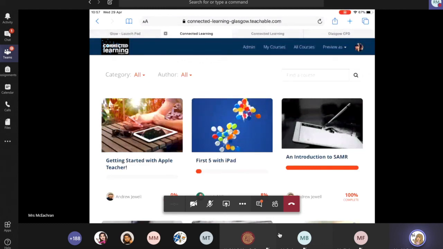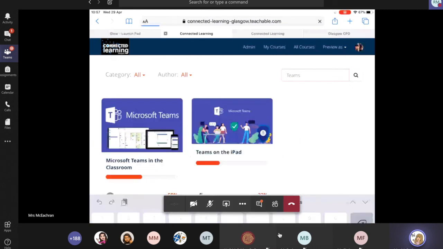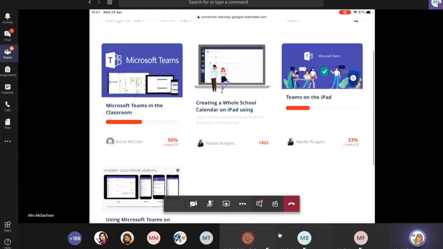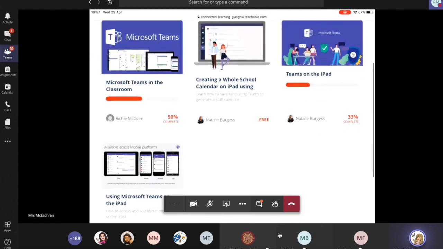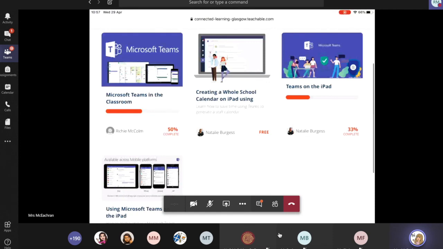When it says find a course, I'm just going to type in Teams just now, because there are 4 courses that are currently on Connected Learning. So there's Teams in the Classroom, a calendar, and there's 2 Teams on the iPad courses. And the great thing about the Teachable is you just work your way through it at your own pace. You can go back to it as well. So there's lots of great content on there too. So that's just something to have a wee think about.